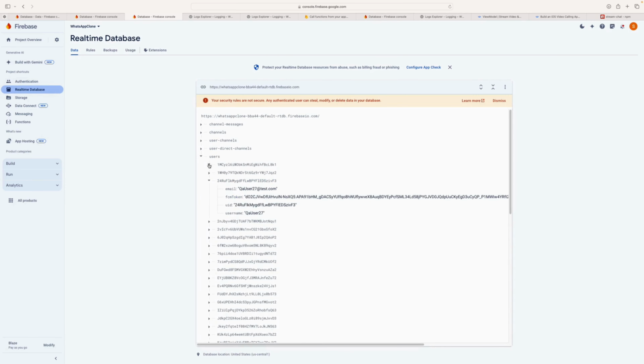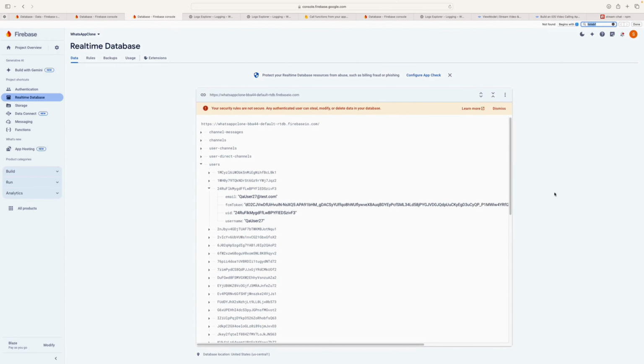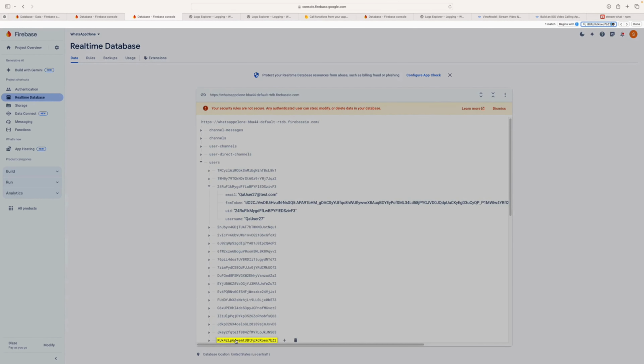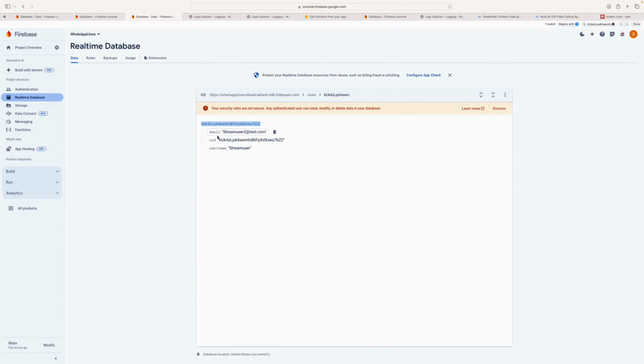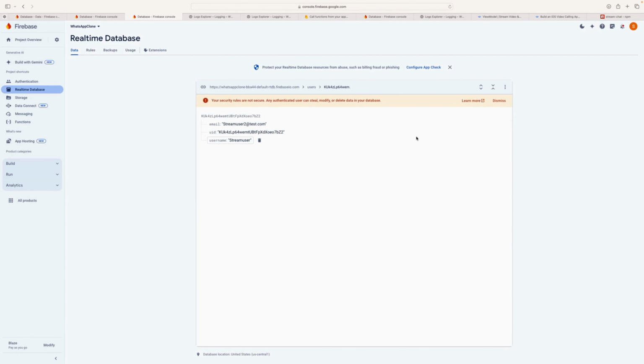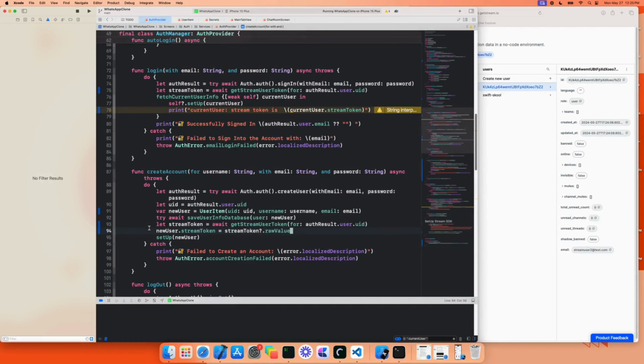User object, or user node, just Command F, and type in and just paste in that UID that you just copied. So it's this one right here. It's going to be highlighted in yellow. I'm going to click into it, and let's see. So we have an email, which is stream user 2 at test.com. We have a UID, right? And then username, and then we have a stream user, but we don't have a stream token, guys. That is super weird, right? We don't have a stream token, so our stream token was not really successful.